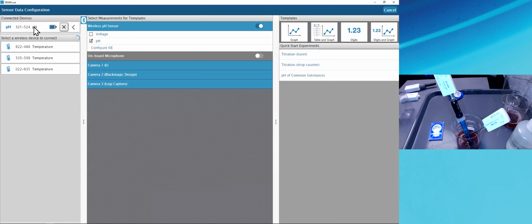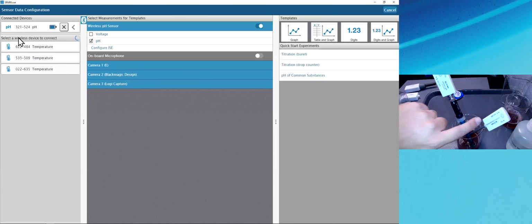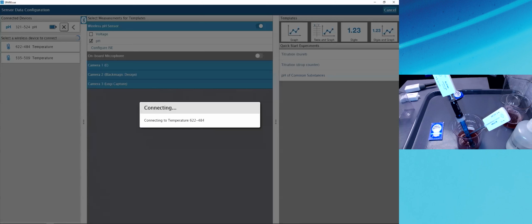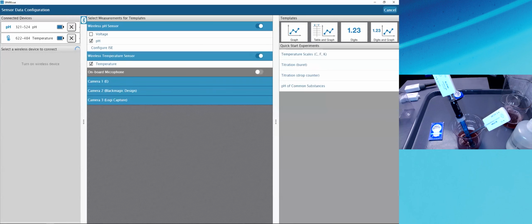However, that doesn't mean I can't connect more sensors to do further investigations on my computer. So a sensor can only be connected by Bluetooth to one computer at a time, but a computer can connect to multiple sensors for investigations like this one. So with my temperature sensor on, I see that its ID is 622-484 on the case. It happens to be at the top of the remaining list of sensors because it's giving us the strongest signal. So I'll tap on that, and I'll also connect the wireless temperature sensor to my SparkView program.